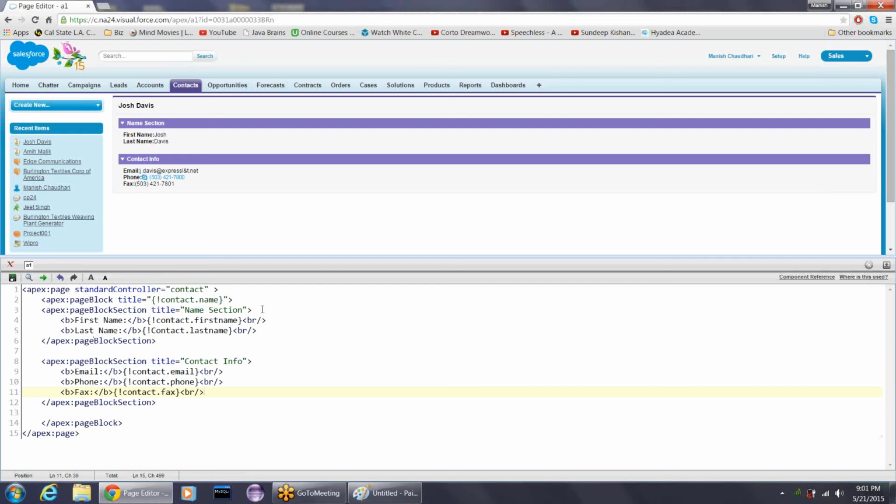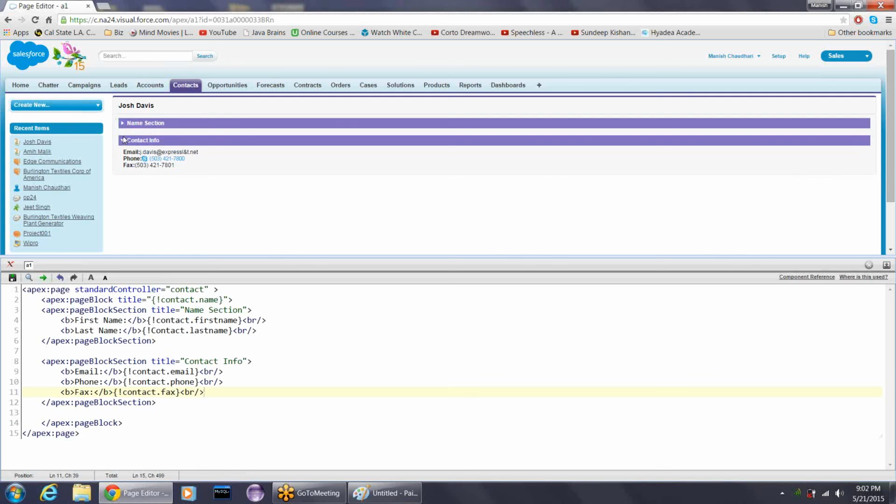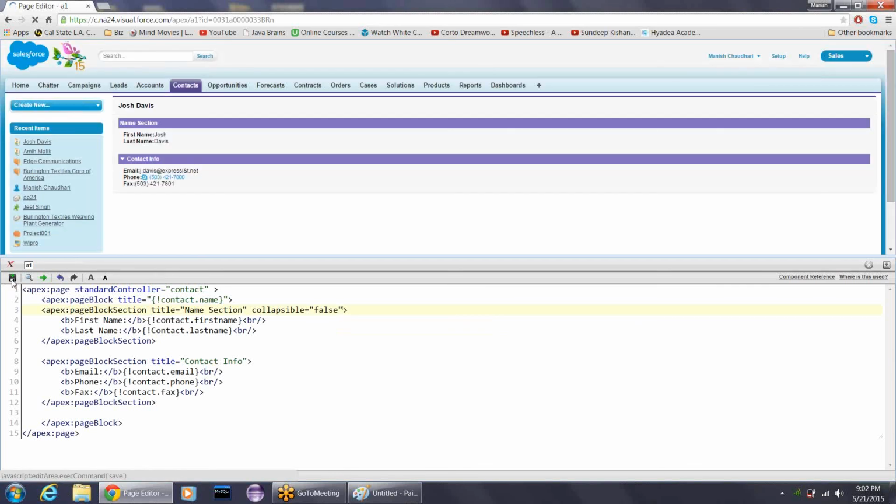All that you have to do is just keep that non-collapsible. So in case I don't want this to be collapsible, collapsible means I have an option of collapsing the section, right? So page block sections by default are collapsible. If you don't want that, you have another attribute on page block section which is called collapsible. You can make it false, right? Then that section will not appear to be collapsible.